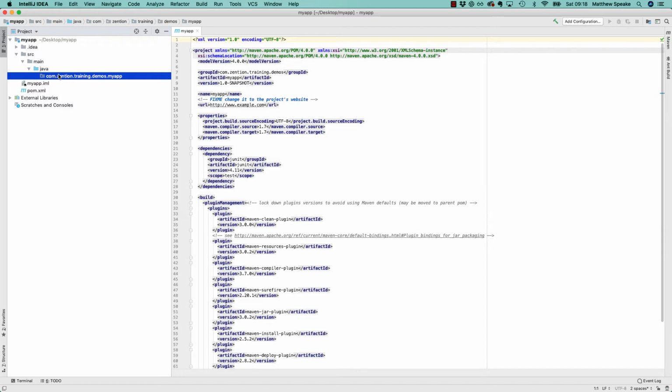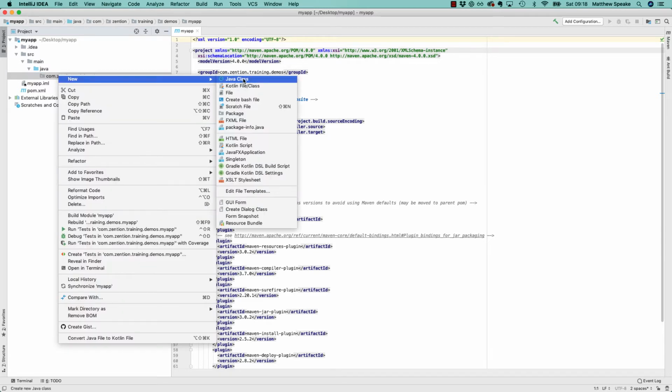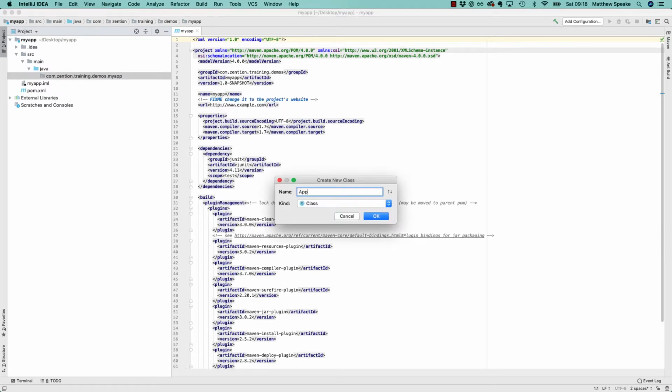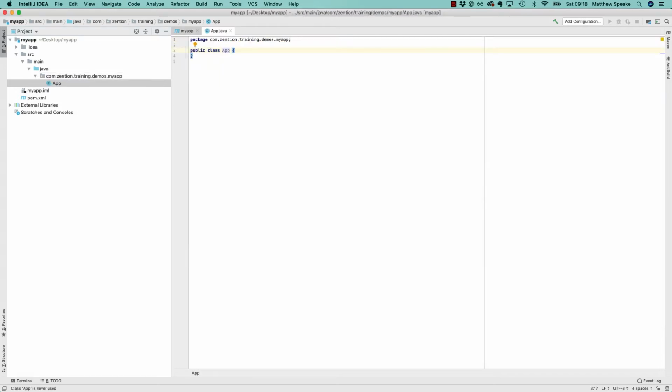So first up, let's create a class. We'll just call it app. And app is just going to have a main method. So when we run app, it's going to be a Spring application.